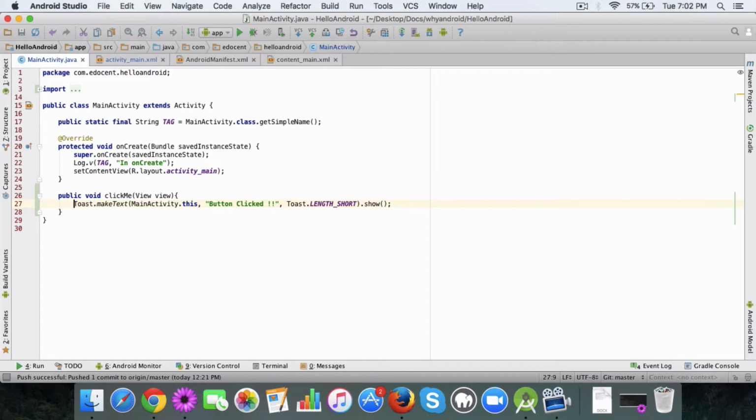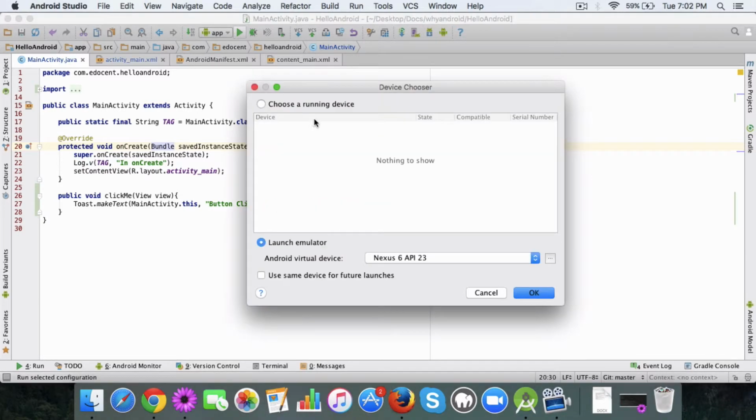But this is the basic syntax, and Android Studio will automatically write the whole code for you once you type toast and press enter. So it'll automatically enter this whole thing, and the only thing you need to figure out is the message which you want to display. So far so good. So let's try to run this app and see what happens.